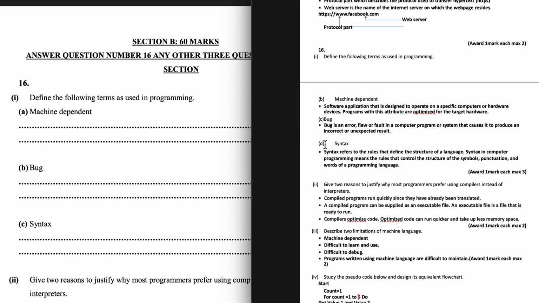Bug is an error, flaw or fault in a computer program or system that causes it to produce an incorrect or unexpected result. Syntax refers to the rules that define the structure of a language. Syntax in computer programming means the rules that control the structure of the symbols, punctuation, and words of a programming language.